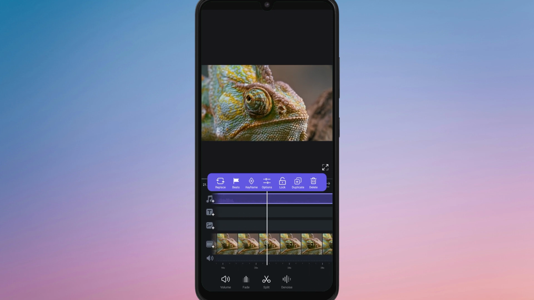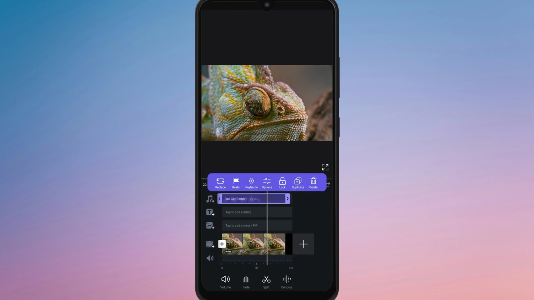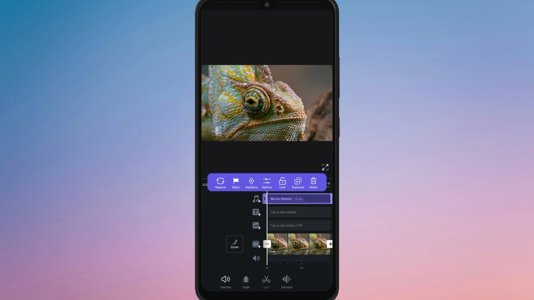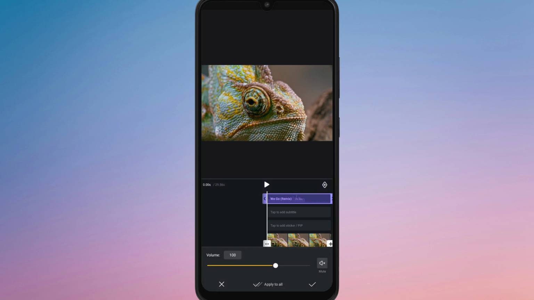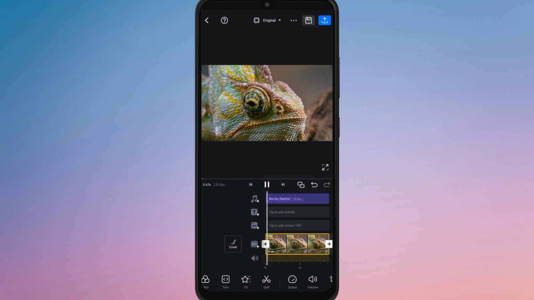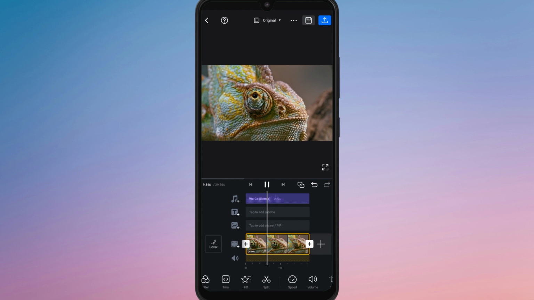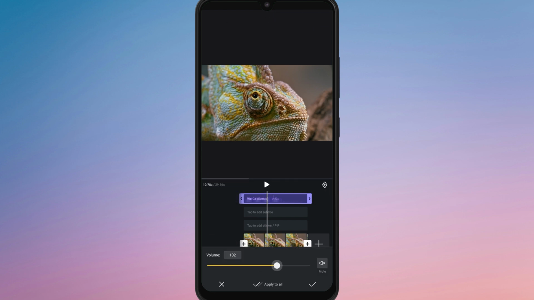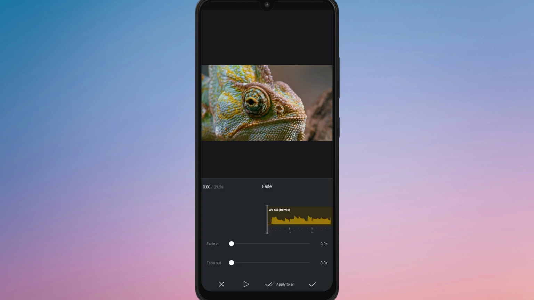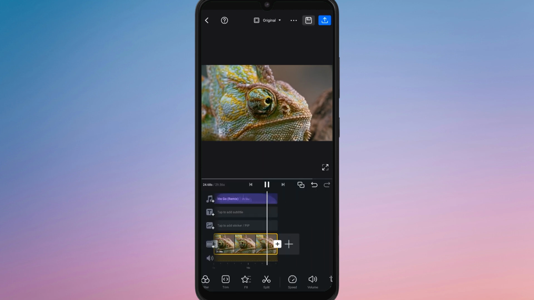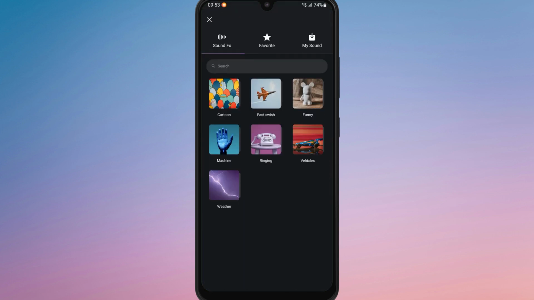You can drag the audio to the right position, trim or cut it to match your video, and adjust the volume so it blends well with the original sound. VN also allows you to add multiple audio tracks, which means you can mix background music, sound effects, and narration for a more professional result. Once you are happy with how the music fits your video, your project is ready for the next step.